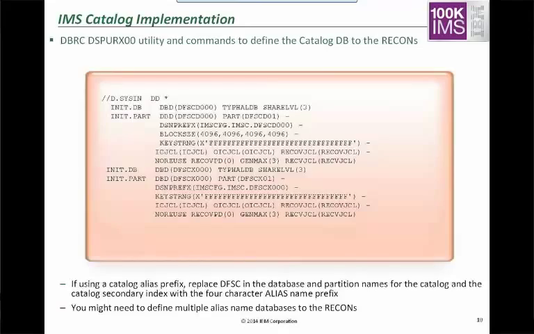If you are using a catalog alias prefix, then in this example you want to replace the DFSC in the database and partition names with the 4-character alias name that you specified in the DFSDFxxx PROCLIB member. And again, I will get to why you might want to define alias names later on.